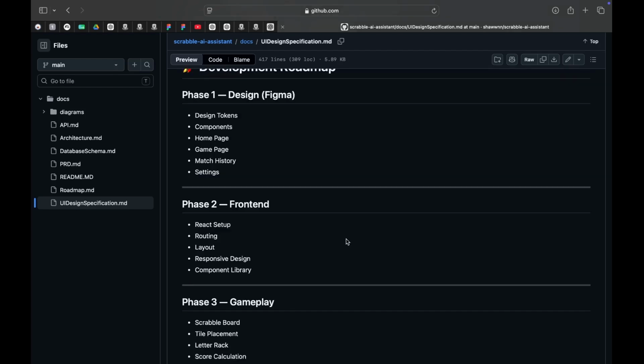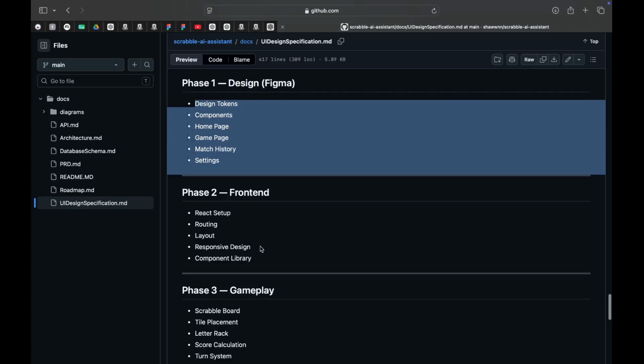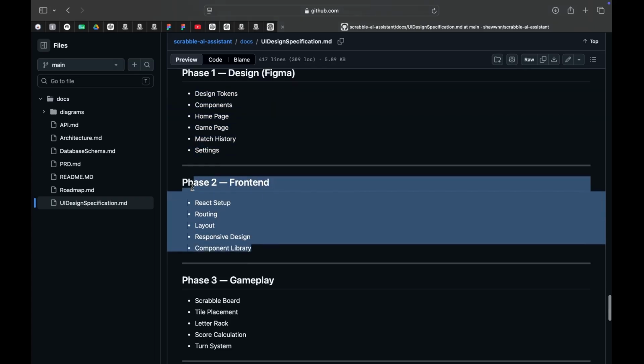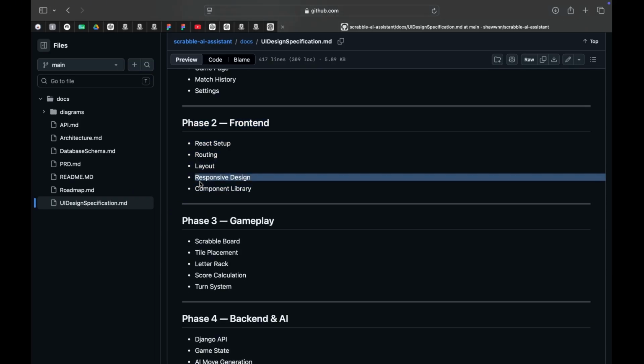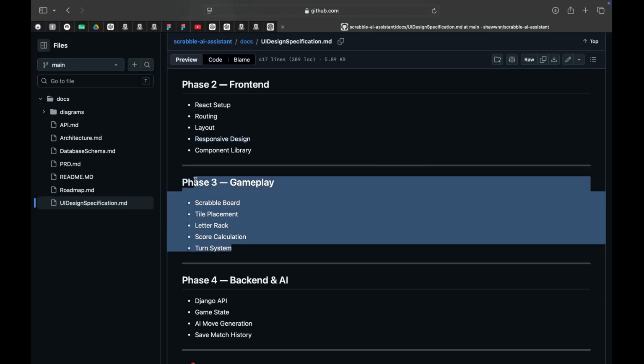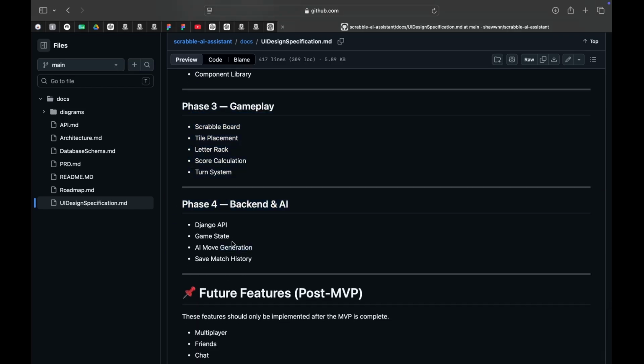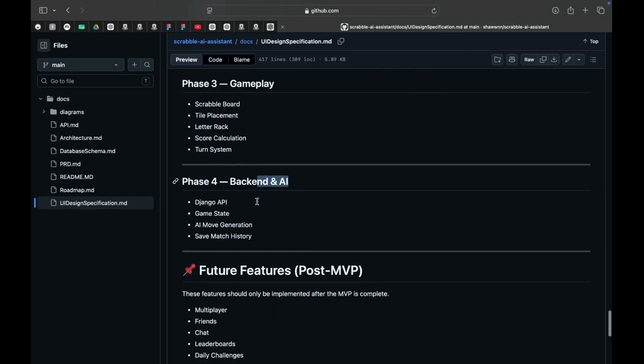So the idea for our roadmap is to design our UI first in Figma. Then we're gonna convert that Figma into the front end, wherein Figma goes to React HTML structures and reusable components. We're gonna try to execute that as much as we can, and we're gonna execute the core gameplay in phase 3. And in phase 4, we're gonna improve more on our back end, in our game state, and also we're gonna incorporate our AI.